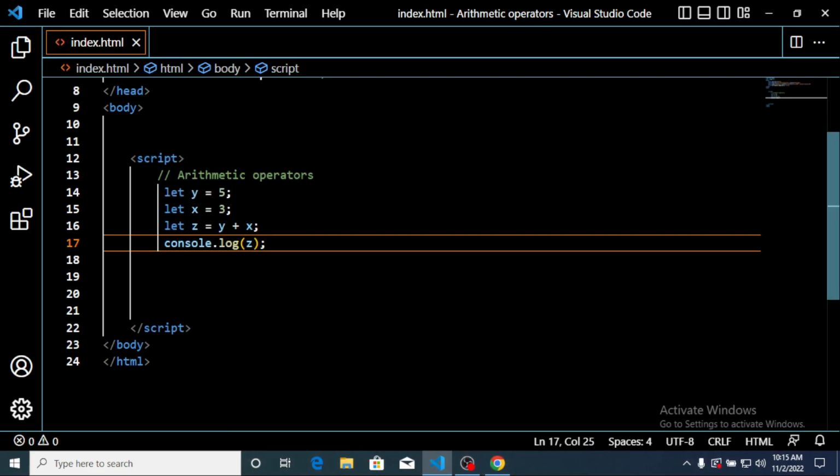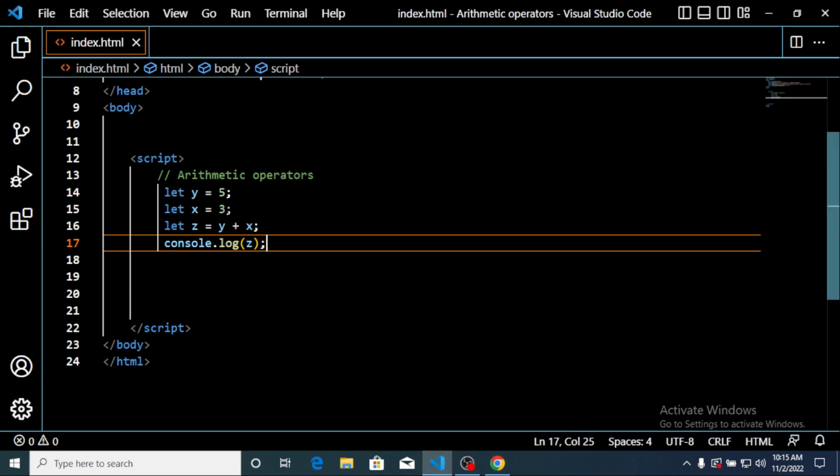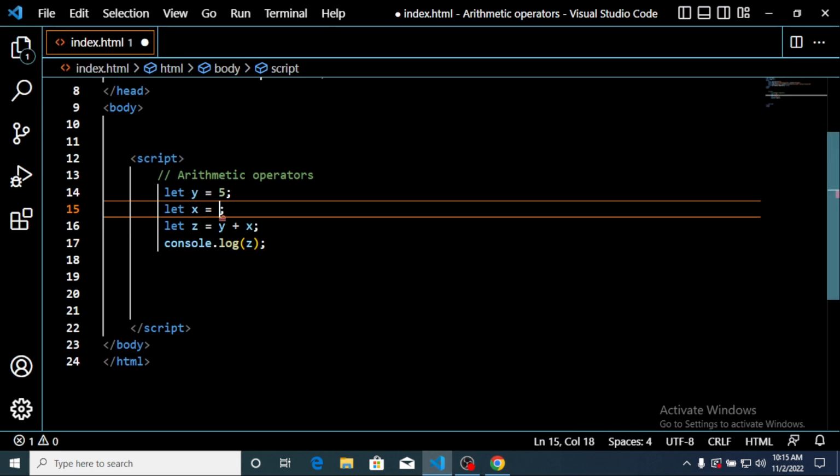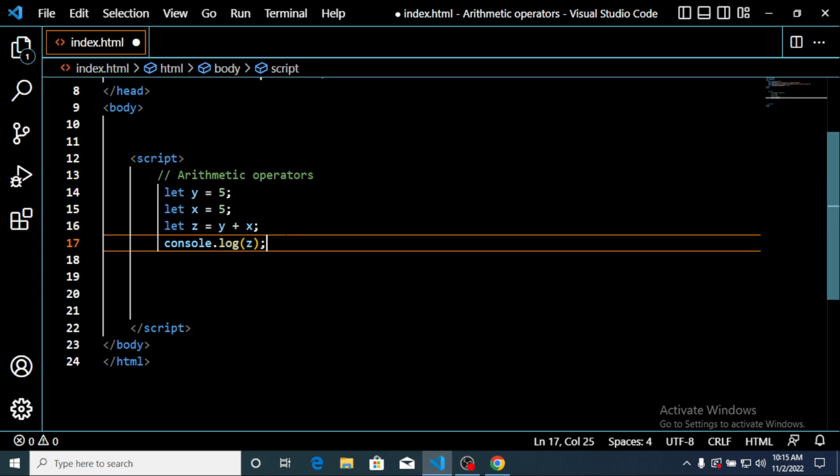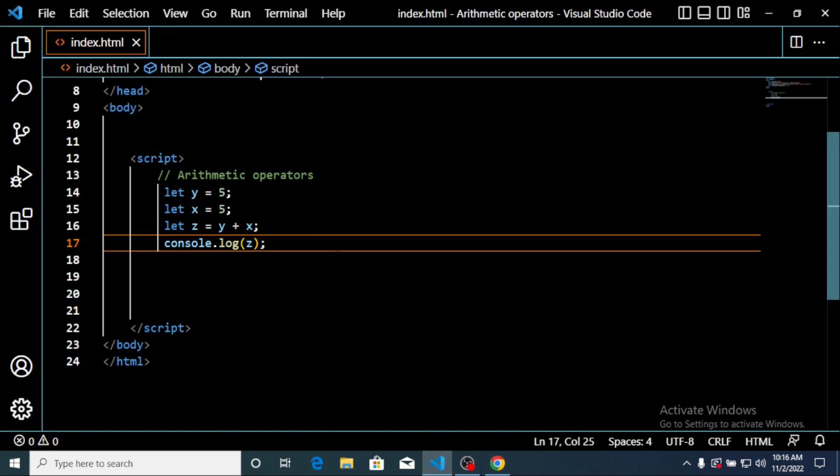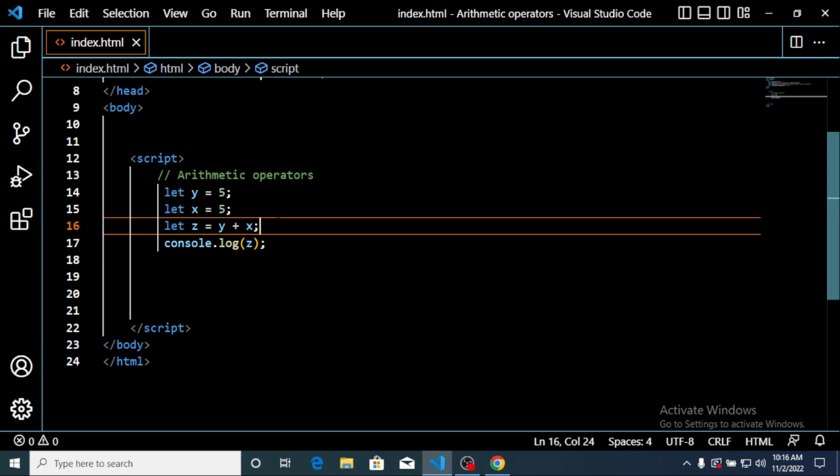So let's assume you can see our 8 here, right? I hope all of you are seeing it. Let's assume we also have 5 here, and let's see whether it's working. Now it's 5 plus 5 because we are adding x and y together. So let's save, Ctrl S, then refresh our browser. As you can see, our result now changed to 10. So that's the arithmetic addition operator.